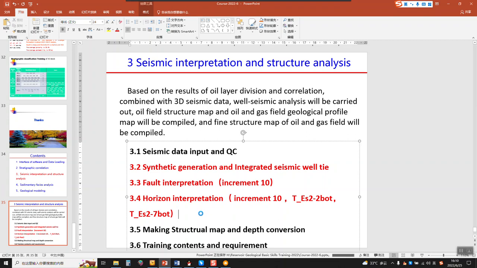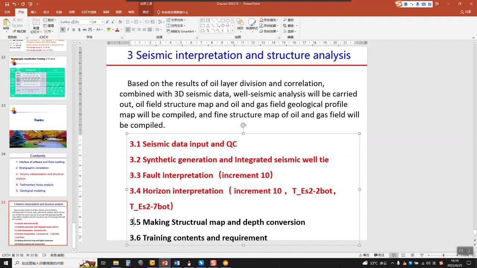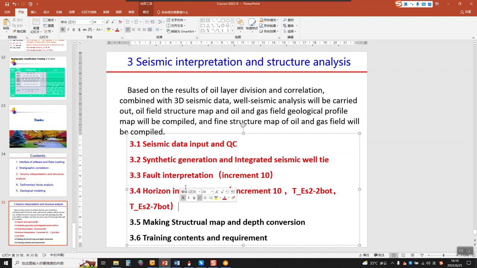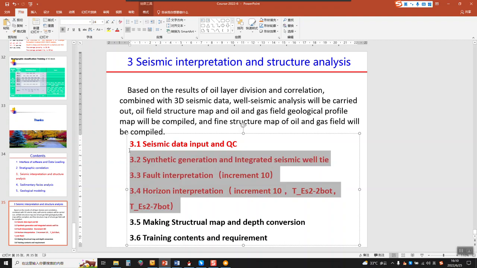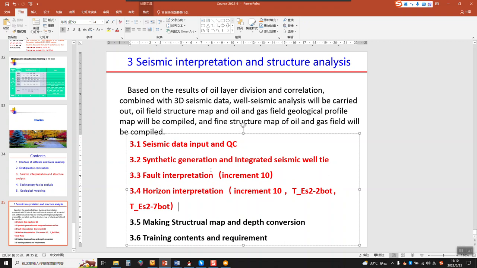Okay, so I think in this class we need to introduce this part, and the rest we need to introduce in the next class. After that, we need to take time to practice how to do the synthetic generation, how to integrate seismic in real time, how to do the fault interpretation and finish all faults, all faults interpretation, and practice horn interpretation. Increment is ten, and interpret two horns, TES222 bolt and TES227 bolt.